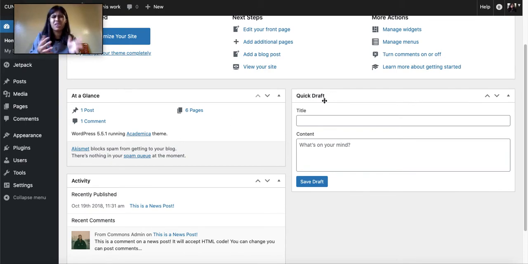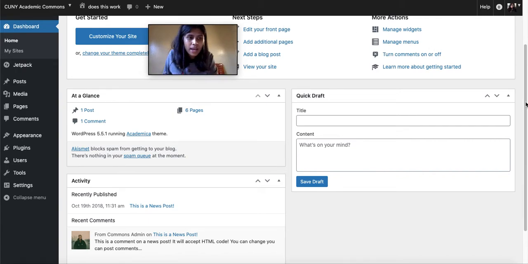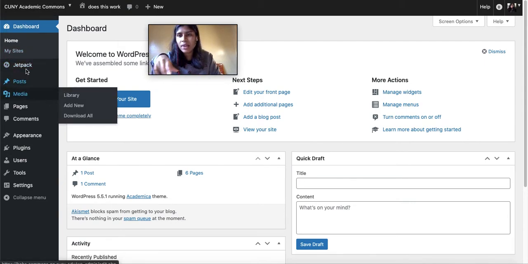So if you want to write something very quickly and then upload it onto your profile, you don't have to go through all these settings right here. You can just click on it and format it here. And then what I'm suggesting, what would help you guys navigate it more, is to go through this panel right here.